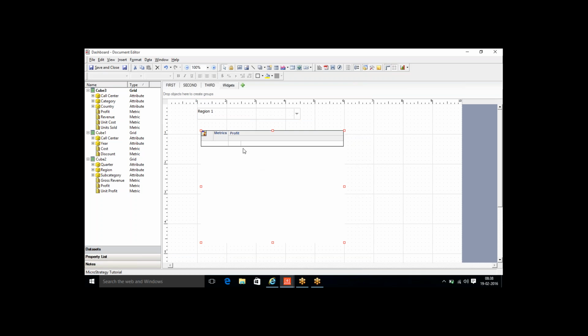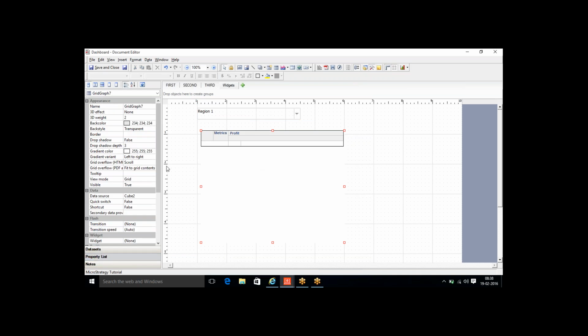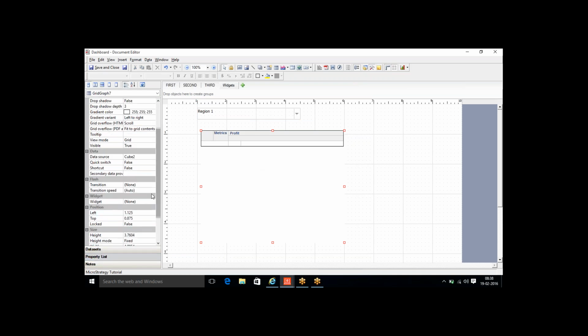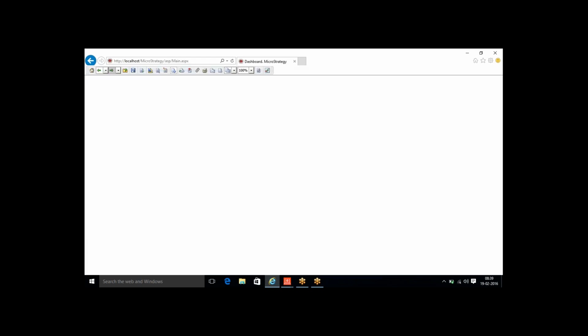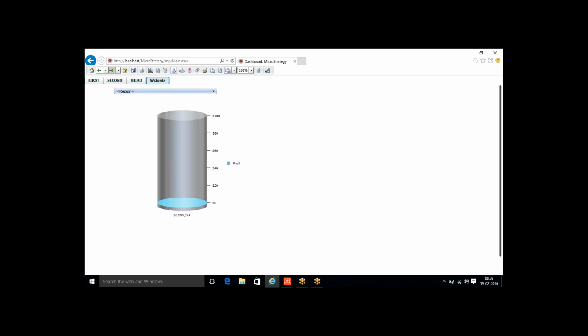where my profit data will be displayed as a liquid within the cylinder. So I'll go to the property list. Under the widget option, I'm going to select the second widget, which is, let's say, cylinder. I'm going to save this. I'll come back to the dashboard and refresh over here, and you will see that my data has been displayed as a cylinder. As of now, my value is around 5.2 million, but the calibration is done from $0 to $100. Does not make sense, right? So what I would do is I will go to the properties.